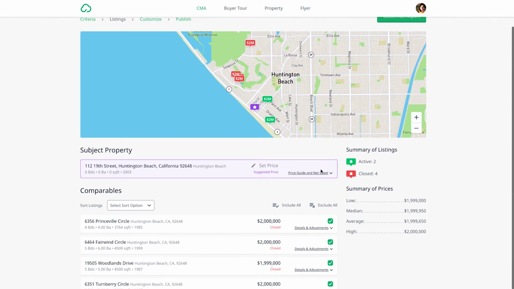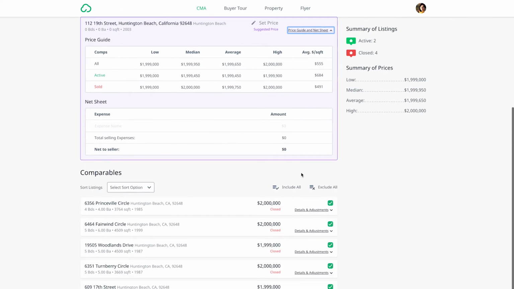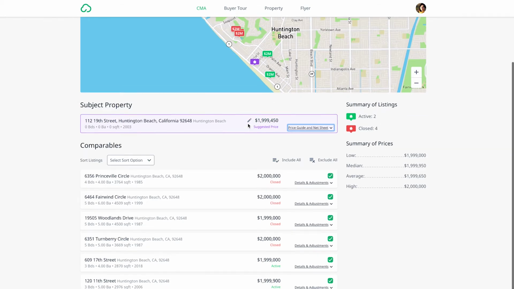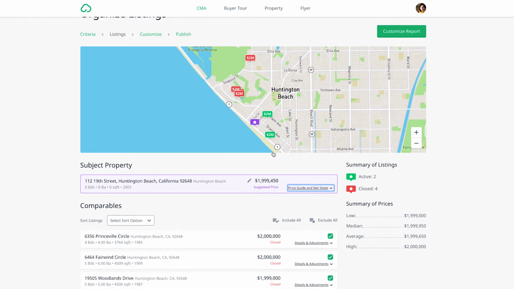On the top, I have suggested list price options. I can click any one of those options or fill in my own price or price range. You can see the proximity of the listings to the subject property in purple. Red is for sold properties, green is for active listings, and yellow is for pending listings. On the right-hand side of the page, you can see a summary of statuses and prices of the listings.